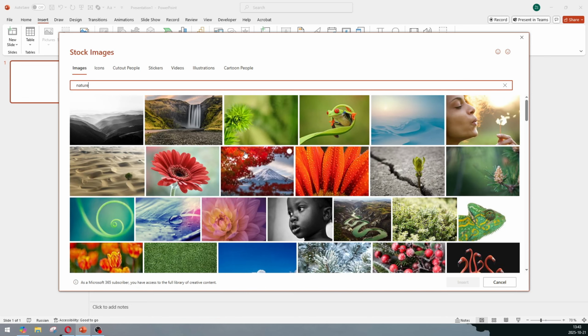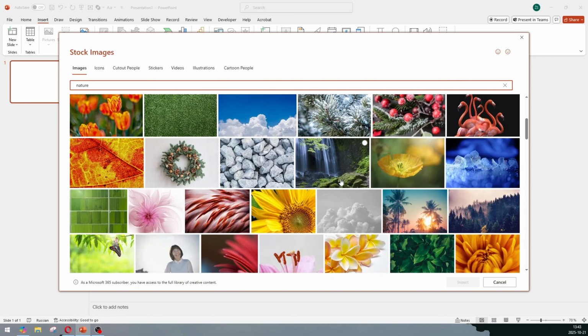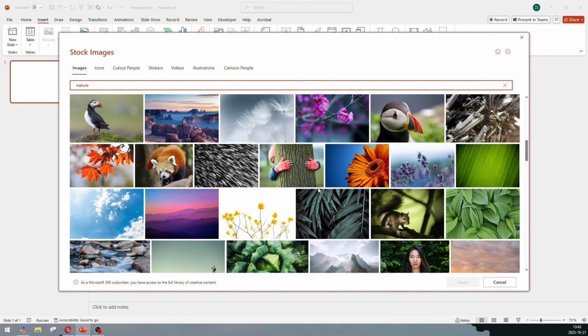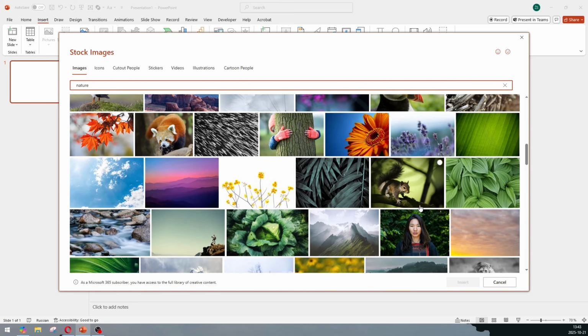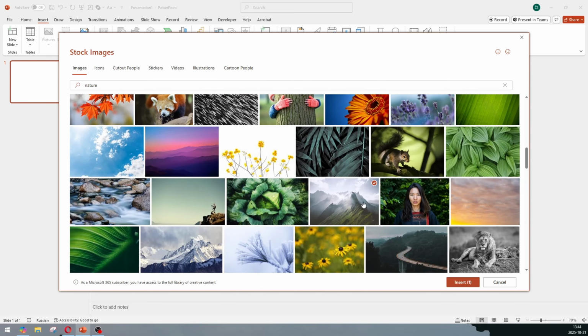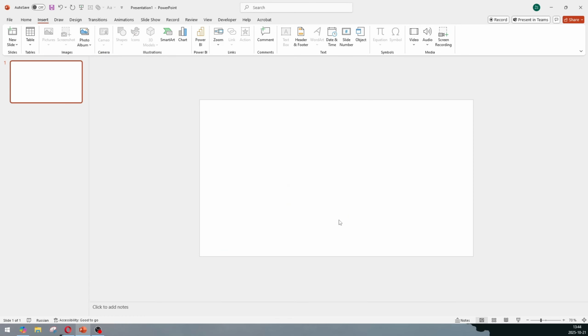And now we have to pick the wallpaper that you want to use. You can use any kind of wallpaper, it's really up to you. So just go through everything and choose what you actually like. For example, if you like this kind of wallpaper, you can just click on it and let's insert it.